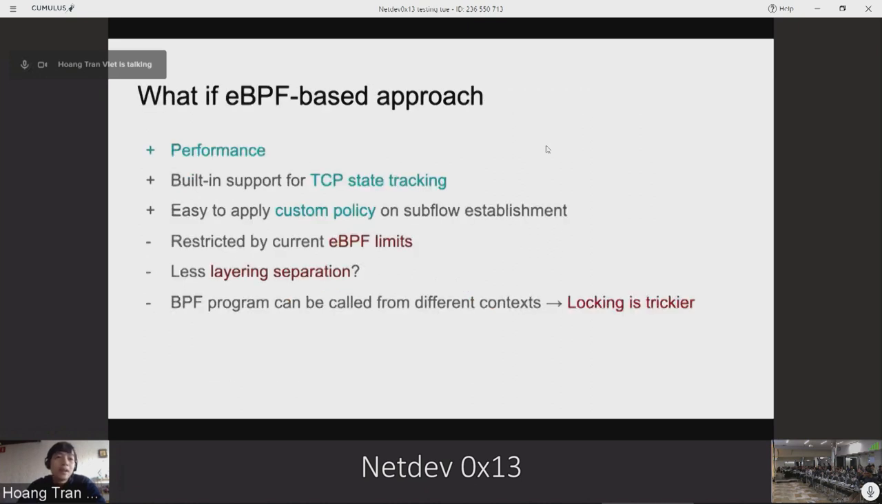So what about an alternative solution based on eBPF? It would provide performance. It has built-in support for this state tracking, and it's easy to apply the policy. For example, it's easy to accept or reject a subflow request from the peer. But it is also limited by the current eBPF limits, maybe less layering separation, and the locking might be trickier.